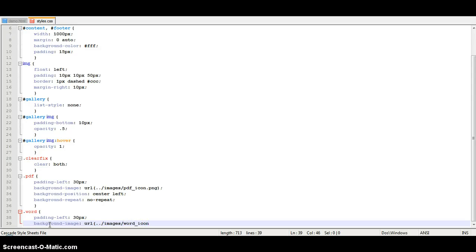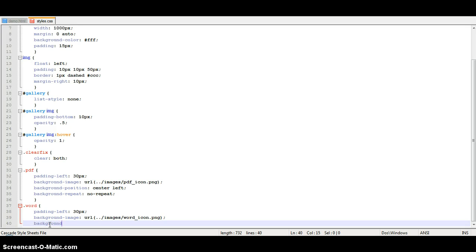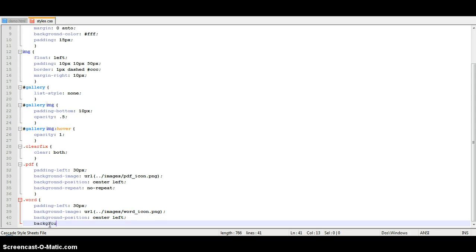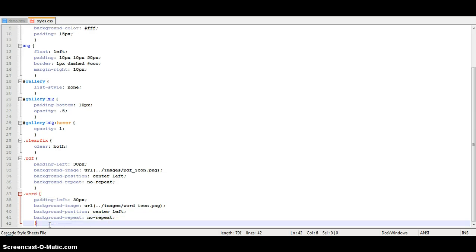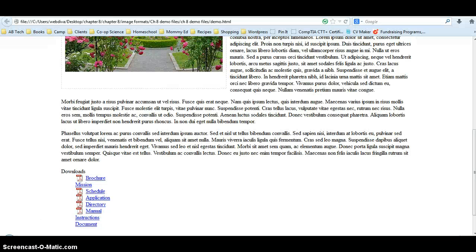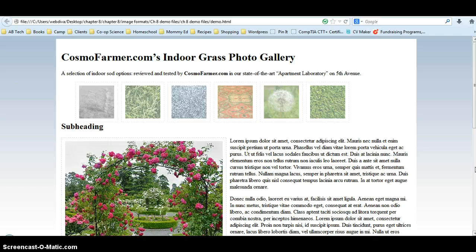Okay, word_icon.png, background position center left, and background repeat no-repeat. There we go. And you could of course apply some additional padding and such in order to shift that spacing a little bit and make it a little bit friendlier. Okay, so that is pretty much it.